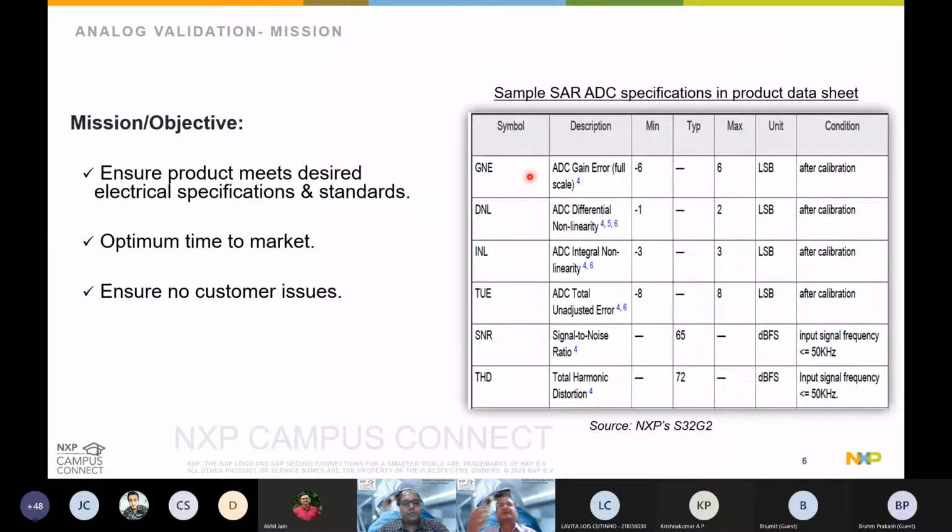And the data sheet has the electrical specifications of all the modules in the design. So in the snippet here, I picked it up from the revolutionary gateway product for NXP, and this is a snippet of the SAR-ADC specifications. Typical specs of a SAR-ADC include the gain error, the differential nonlinearity, the integral nonlinearity, and total unadjusted error. So these are different specs which someone who is interested in using the SAR-ADC will typically check.